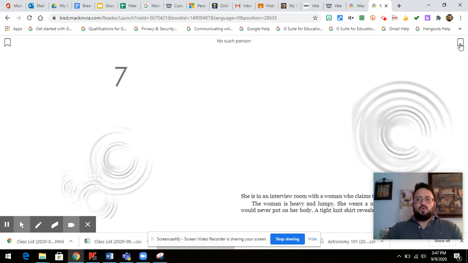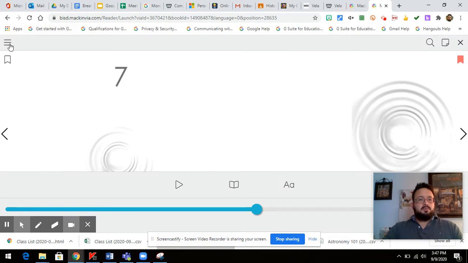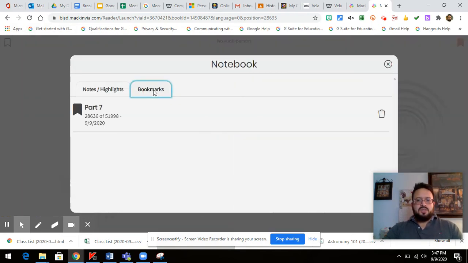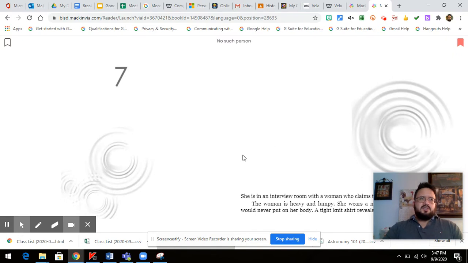Notice that it went from red to clear. If I want to add this bookmark again, I just click on it. I don't see the lines though. Here's the thing. Just click anywhere on the page, okay? Anywhere. The lines come back. If I click on the lines, I go back to notebook, I look at bookmarks, and there's the bookmark, the red mark that I just set, and it's here. So this is useful because, like I said, MackinVIA's system should remember where you left off when we close the book, but it doesn't always. So it's a good idea to just do that.